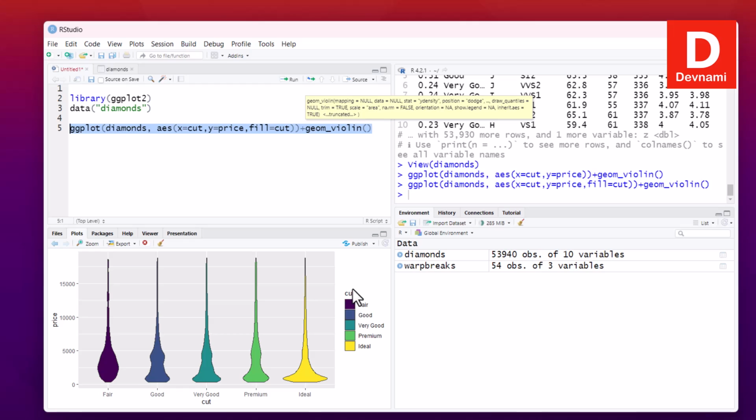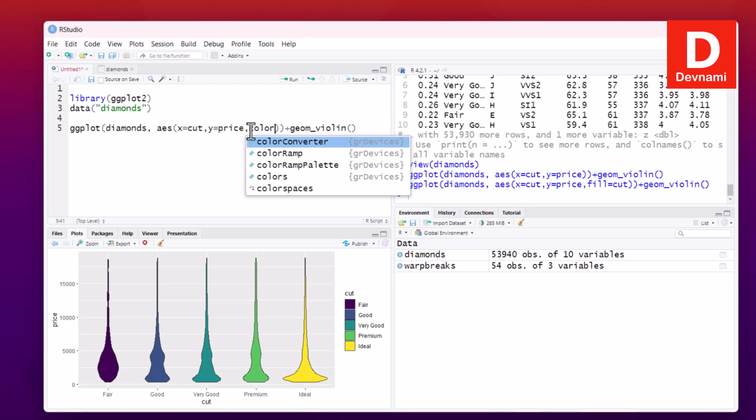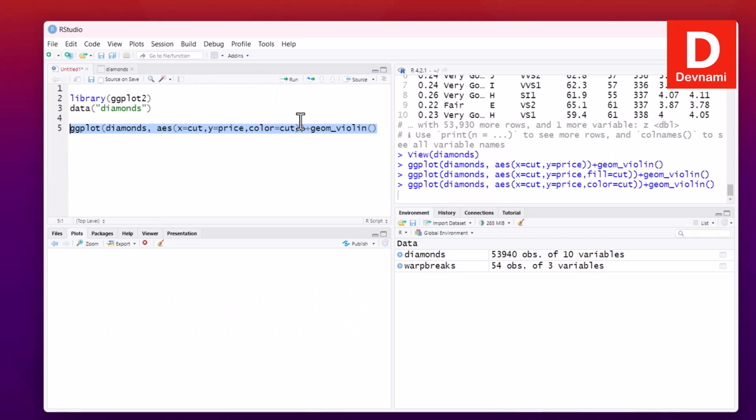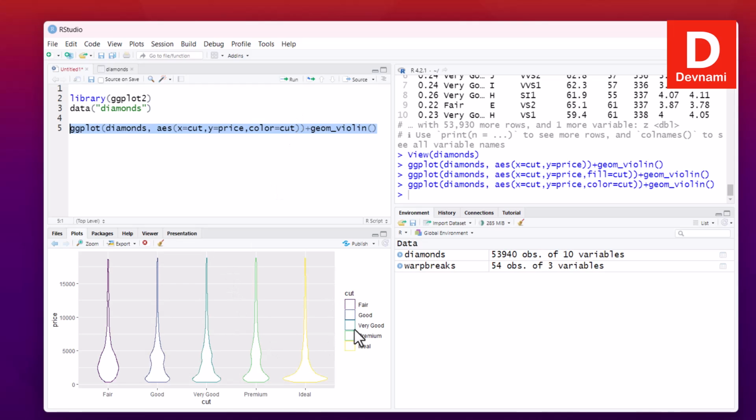There is one more thing we can change. So let's say if I want to change this color to cut, so it should be a lot different than the fill, right? So if I run this, here you see on the right hand side the color for cut, we didn't see much options on the fill side, only we are getting the border. Again the legend is on the right hand side showing us the colored border for fair, good, very good, premium, and ideal, right?